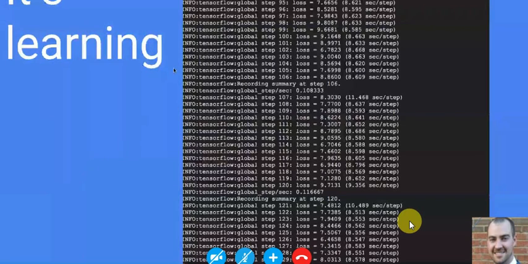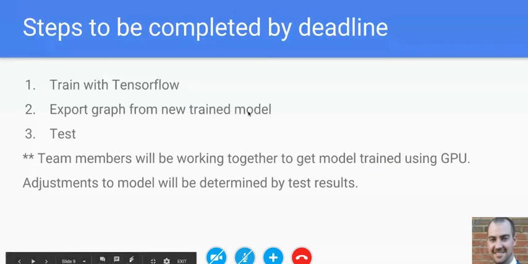So then we'll run TensorFlow. I started on the CPU and it was very slow, and we'll have to run it on the GPU so that we can learn faster, but it just step by step goes through, and you're just hoping this loss will just keep decreasing as it learns. So that's our next step.